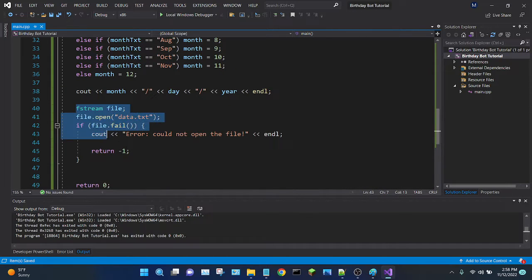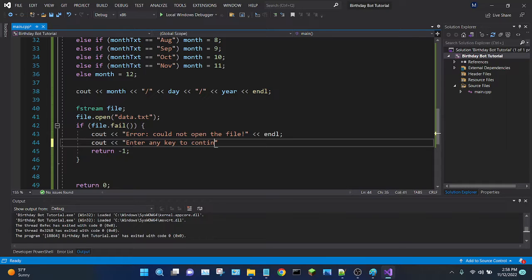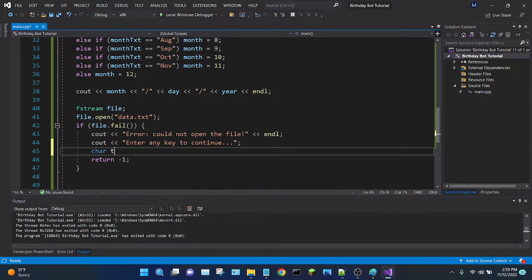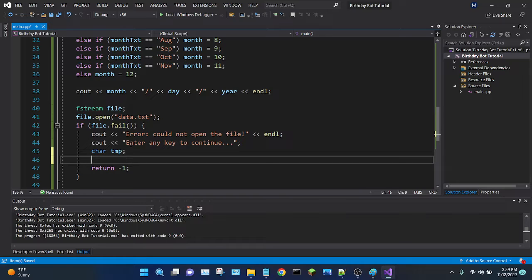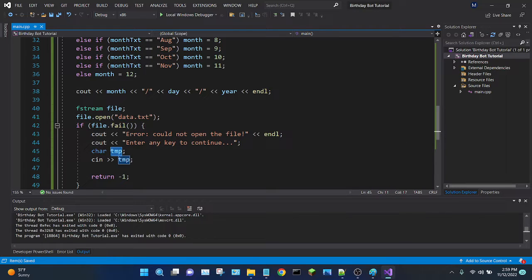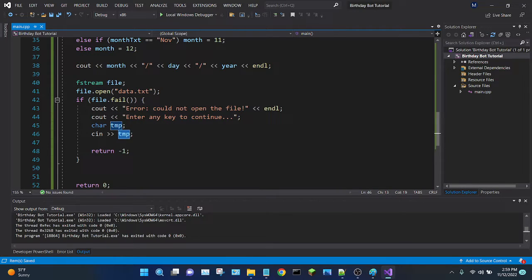But let's not just do this. If we do this, the program's going to end immediately, and we won't know that our program's not working. So let's go ahead and pause and let the user enter something in to acknowledge that the error occurred. So cout, enter any key to continue. And then we're going to create a temporary key variable. TMP is just short for temporary. And we're going to input the temporary variable. This variable has no other purpose other than it just forces the user to enter something in. That will pause the screen long enough for them to read this message.